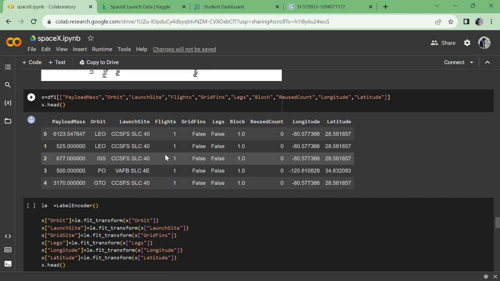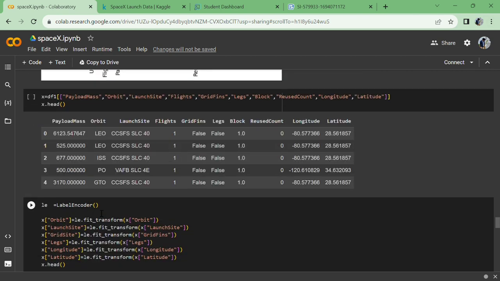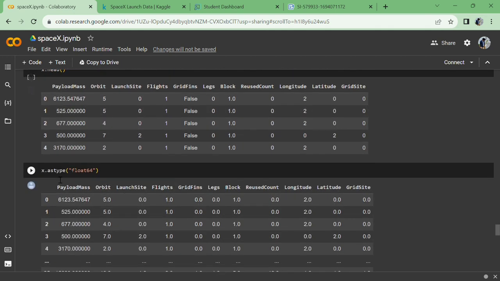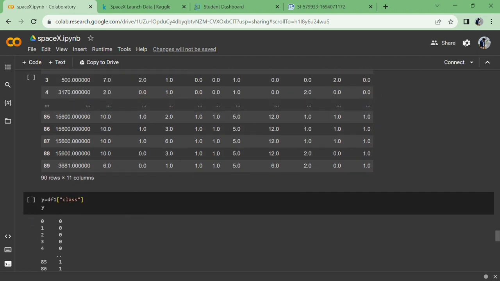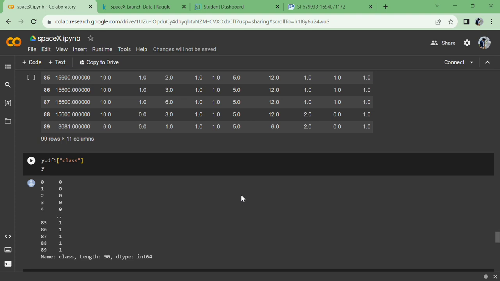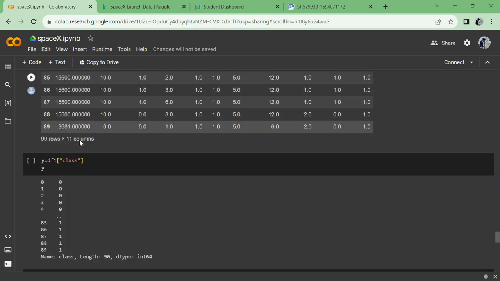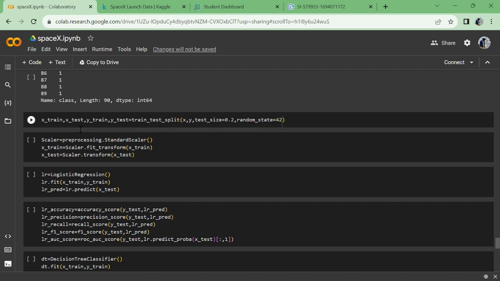And the label encoder function is given, and the dataset is transformed into integers, and we use astype float64 to convert the values into float values. And now the y variable is defined, and the target variable is passed to the y variable, and to x we pass the features, and then we get x_train, x_test, y_train and y_test, etc.